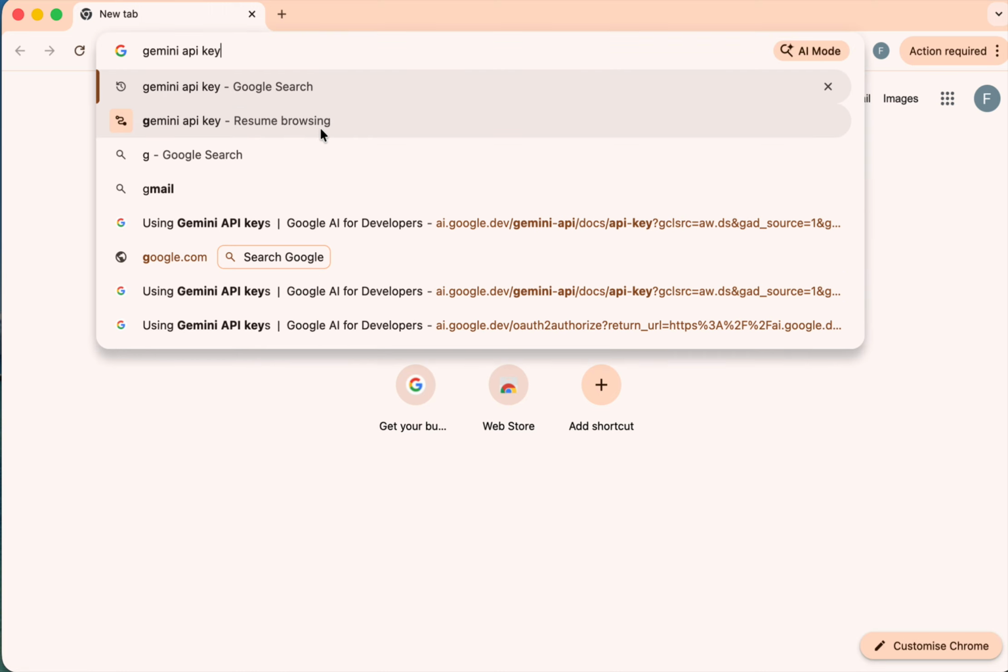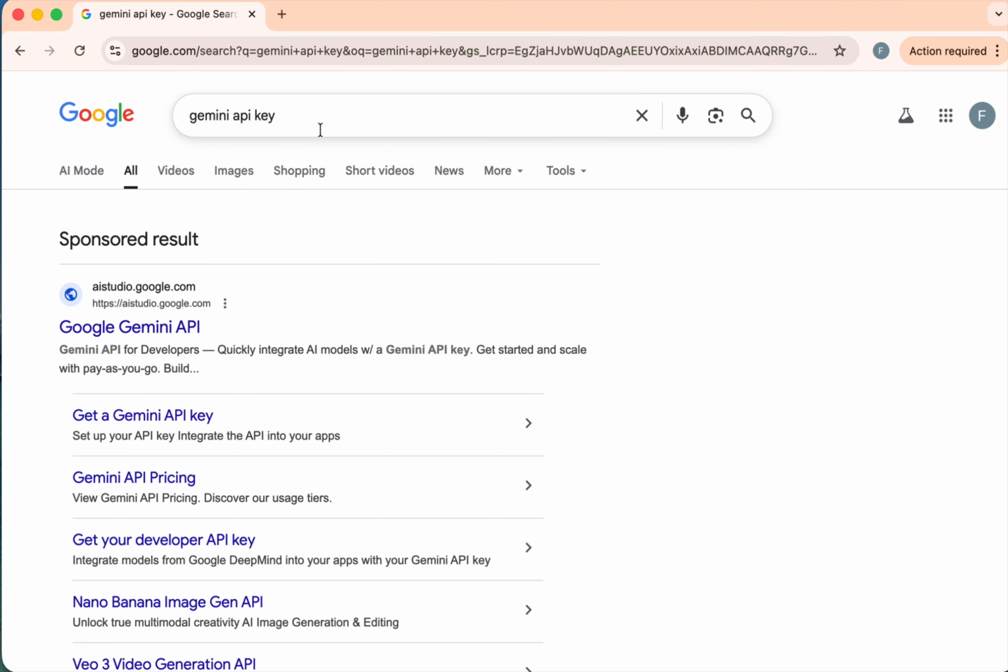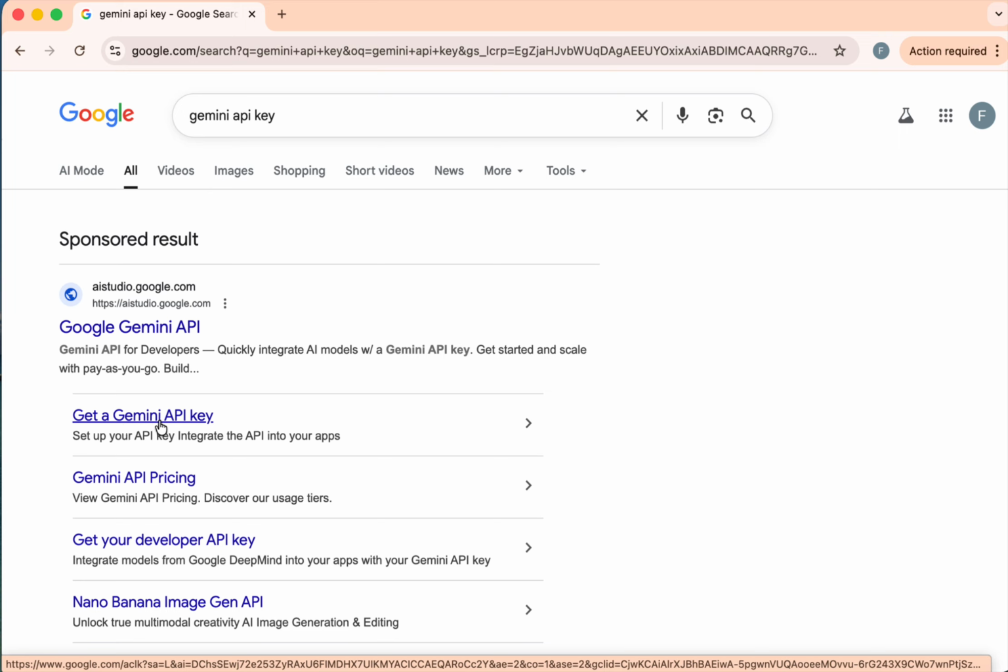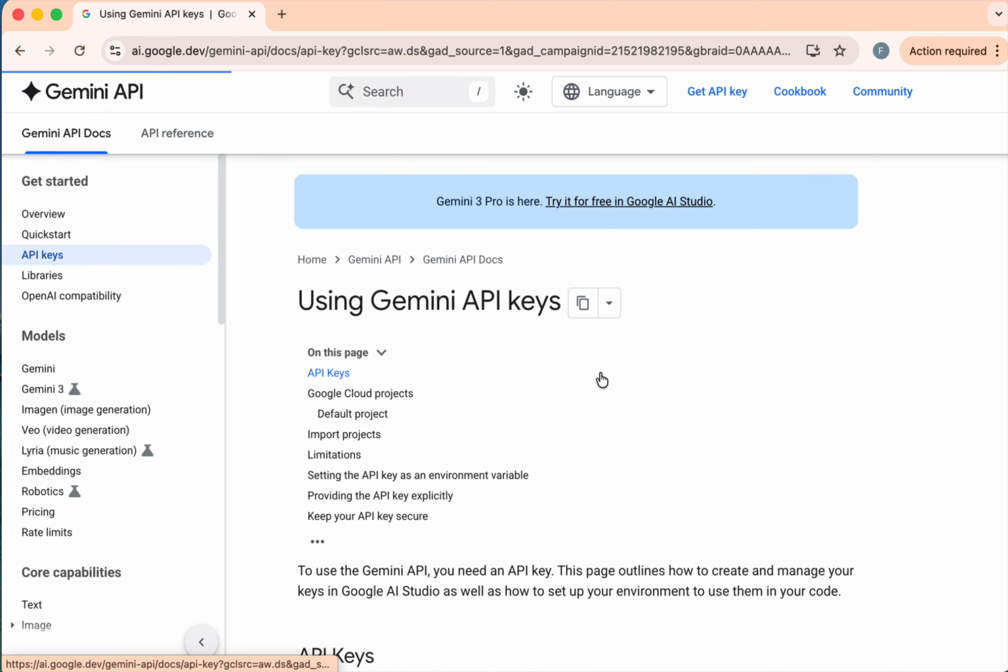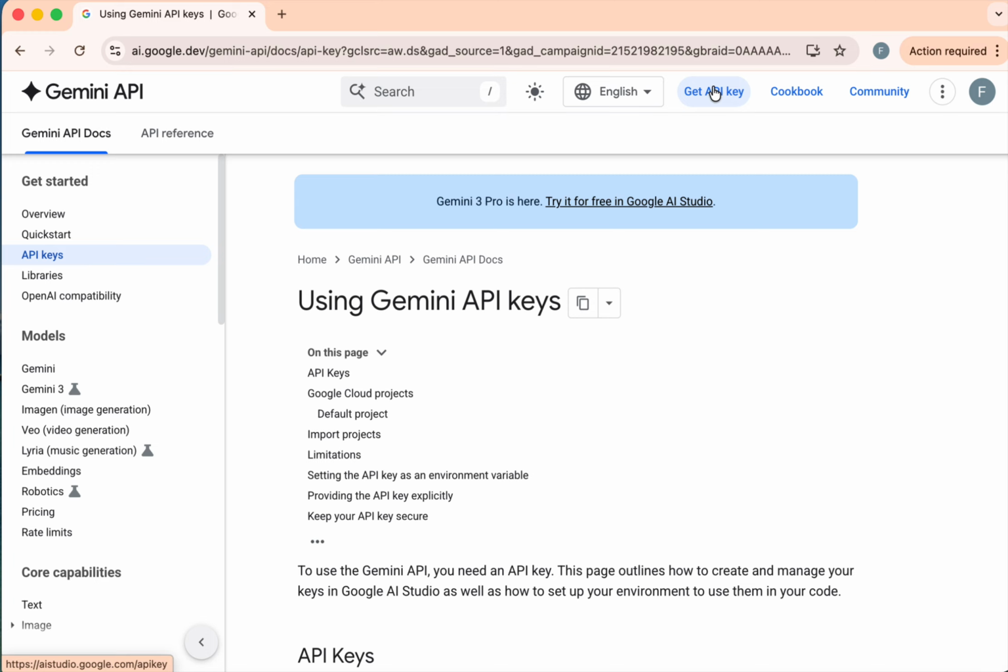First of all, we would need the Gemini API key. So type Gemini API key, and when you type that, you would get this screen. In this screen there's a link called Get a Gemini API key. So click Get a Gemini API key. Once you click it, you would get to a screen where you again have to go to Get API key.